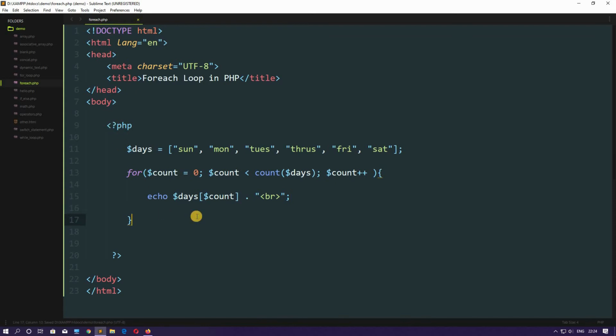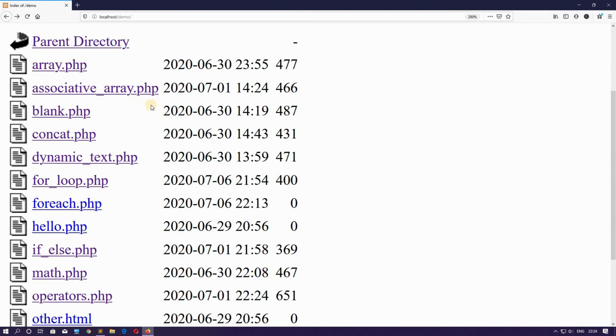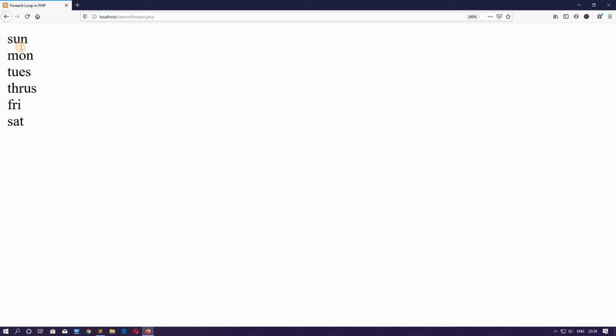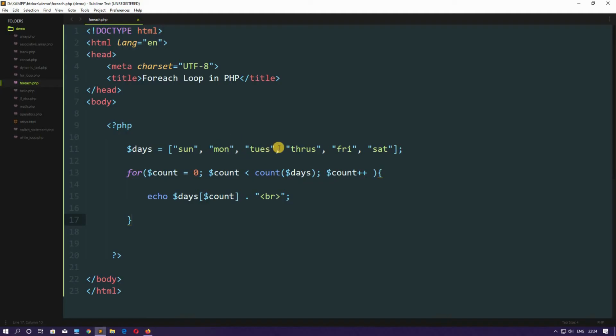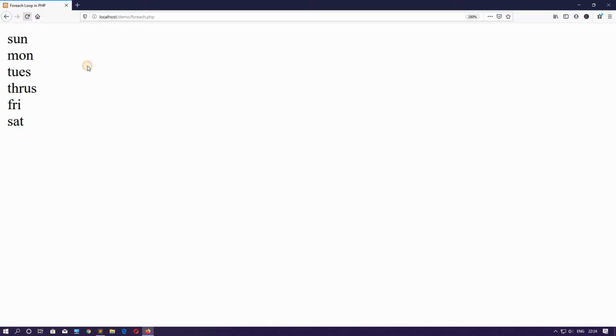Okay, so let me go to the browser. We are in the localhost and then the demo folder. So here we have our foreach.php file. Let's open this. See, you are getting Sunday, Monday, Tuesday, Thursday, Friday, Saturday. First let me put Wednesday here. We have missed Wednesday. So after Tuesday, here is our Wednesday. Comma, not semicolon. Save this. Go to your browser, hit a refresh. Okay, so we are getting all the days of the week printed, right?